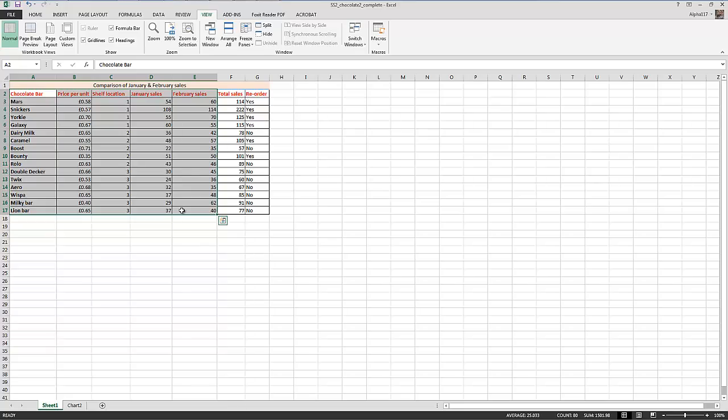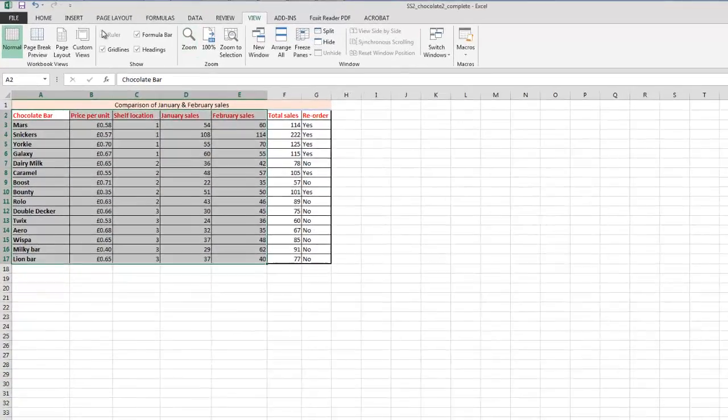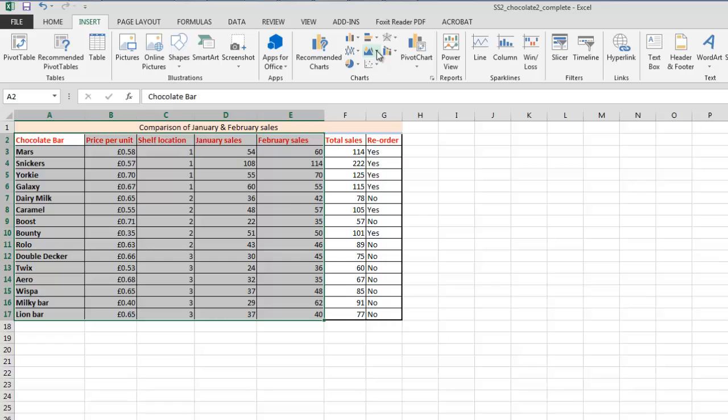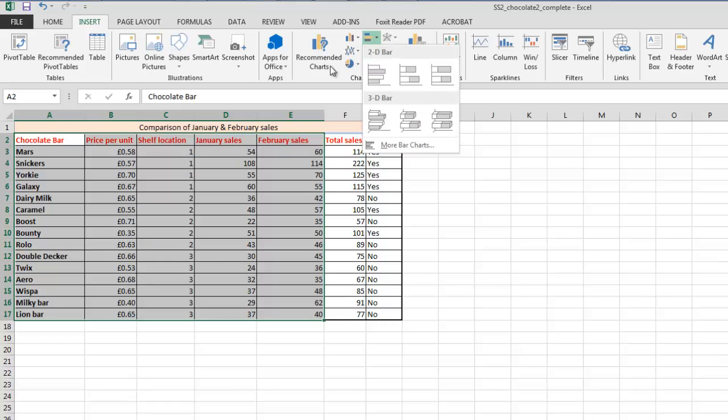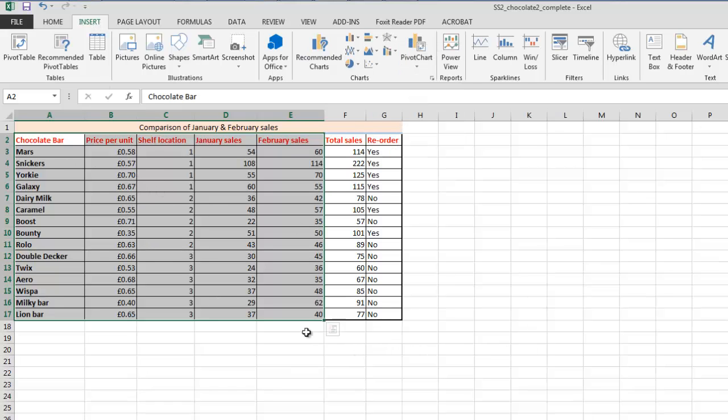How do you create a chart? Well, I expect most of you would come up to Insert and then click some of these drop downs and recommended charts and play around up here on the ribbon. I'm going to show you an easier way of creating this.